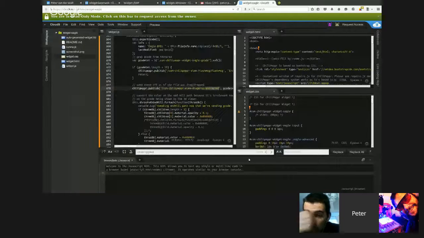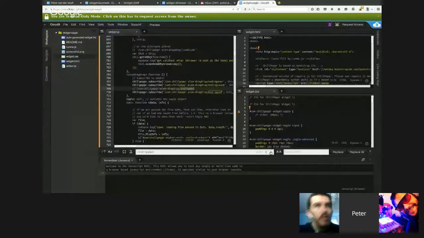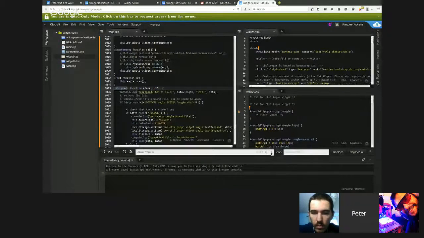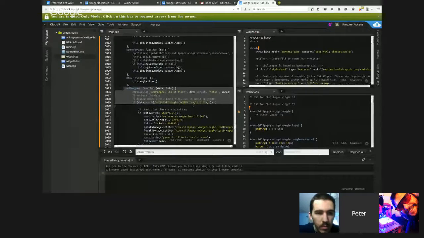That's the publish. So setup drag drop, we have that, and we should have that executing now. Yep. And then that launches the on dropped. And there you're on dropped. Now, right now, I took out this if data match, because we obviously don't want to check if it's an Eagle file in this case.